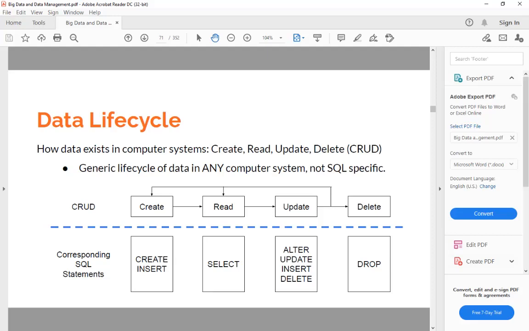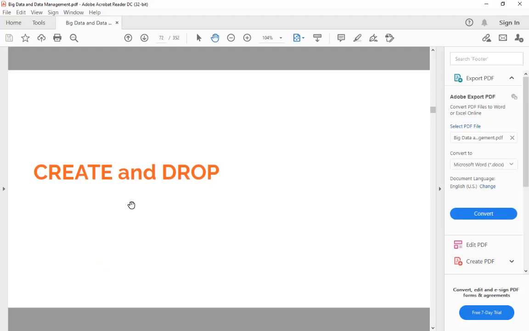So these seven statements, create, insert, select, alter, update, delete, and drop, form the whole SQL statement body that will implement the data life cycle in any relational database. We will start by talking about create and drop first.